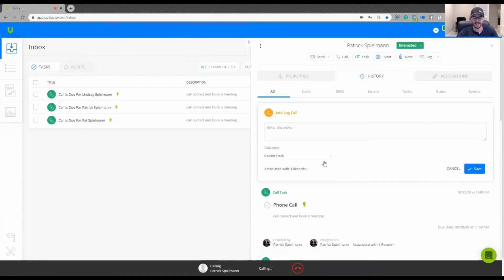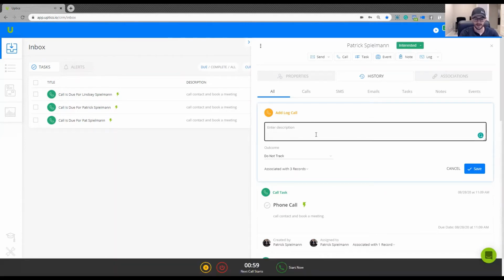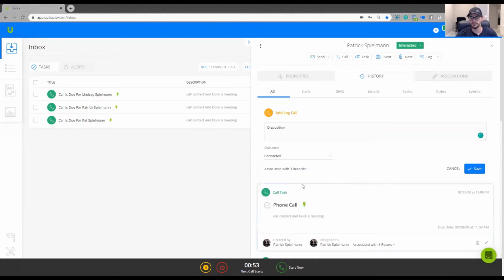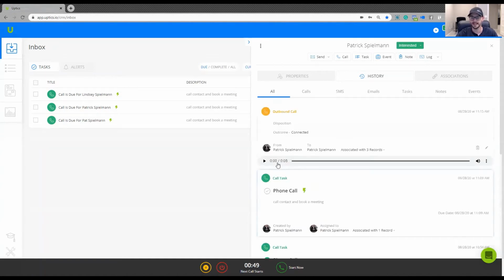So for this case, I'm going to go ahead and answer the call and talk to myself for just a second here. And then I'm going to end the call and I'm just going to disposition the call as connected. Whatever you want to disposition it as, you can set those up in the settings. I'm going to hit save. And as you see, the recording automatically got saved onto the contact record.